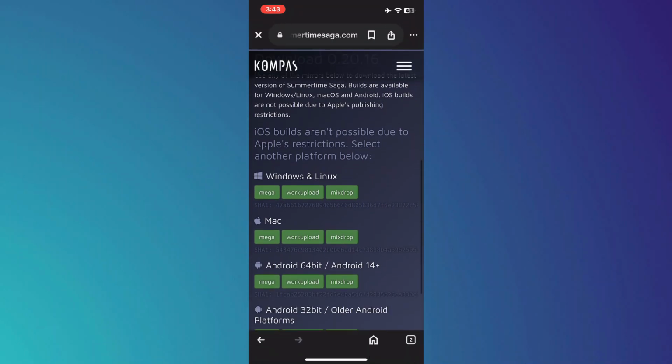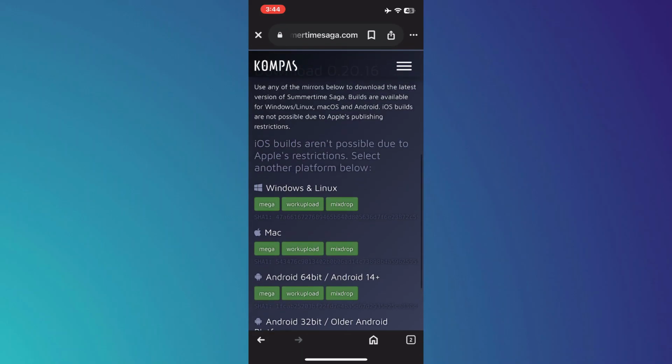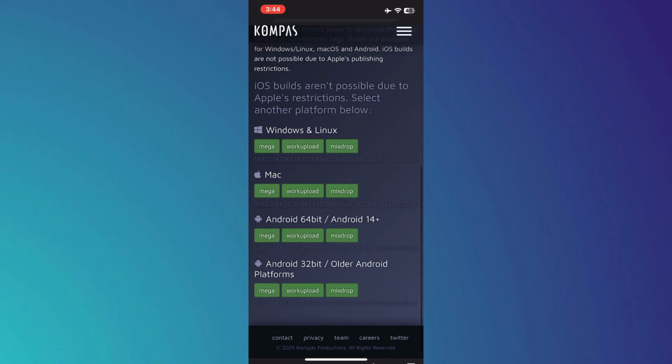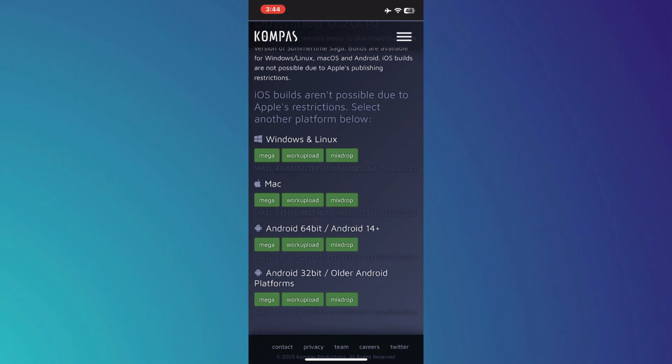And then once we click on download, if we scroll down, what you will notice is that this is only available for Windows and Linux, Mac and Android. Unfortunately, at the moment, there is no option to download for iPhone, so maybe in the future you will be able to download this on iPhone. But for right now, you cannot actually download it on iPhone.